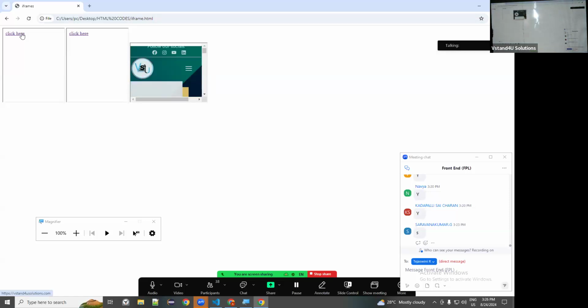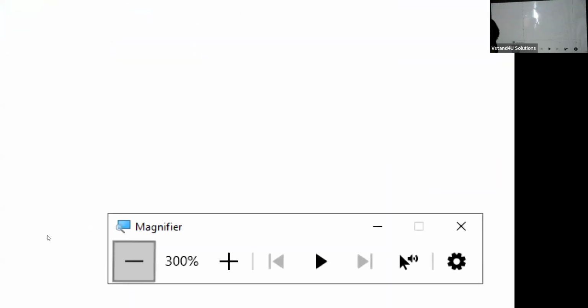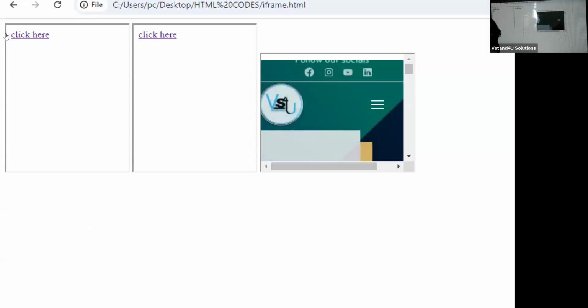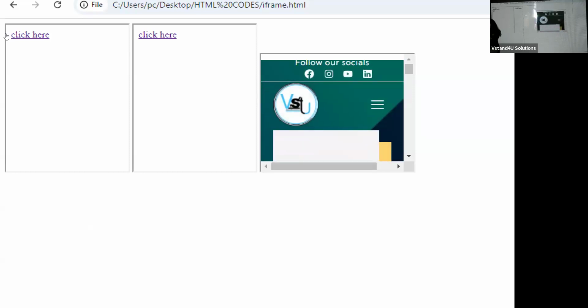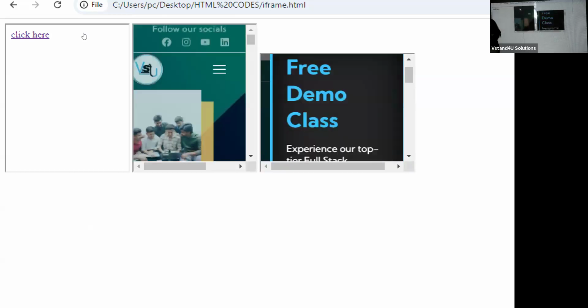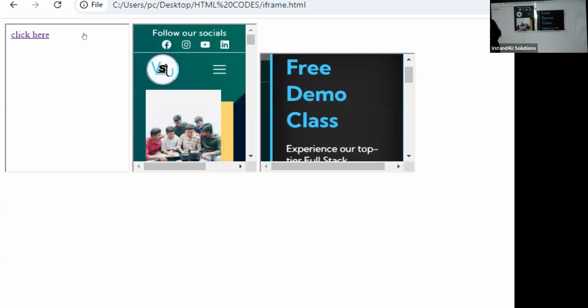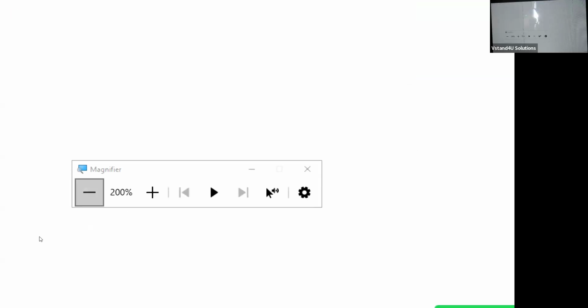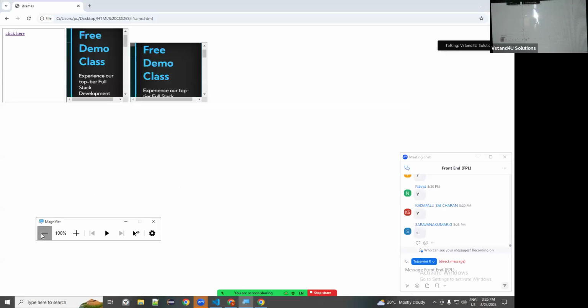Now what is happening, guys? If you people observe, let me refresh this. Observe here. When I click on the first one, where is it getting displayed? Inside my third iframe. When I click on the second one, it is getting displayed there only. Why? Because I have not passed the target attribute in the third one. Yes or no? Let me pass the same target attribute.